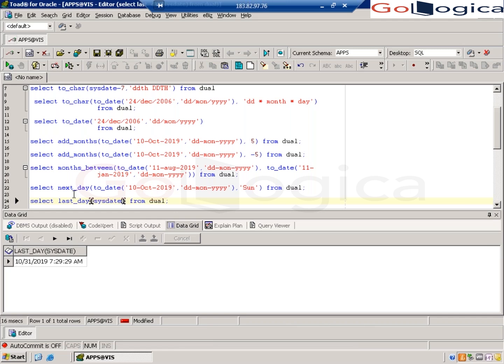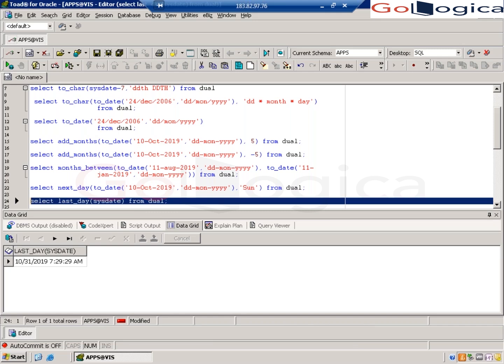Okay, so I am going to correct this. Give me a second.